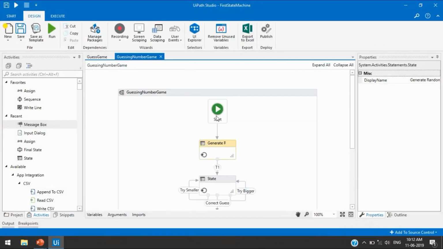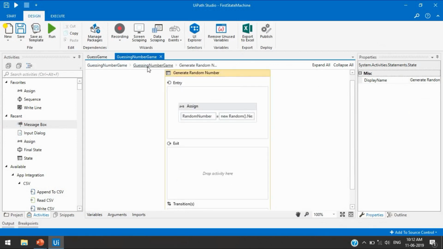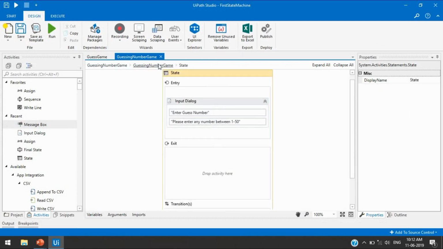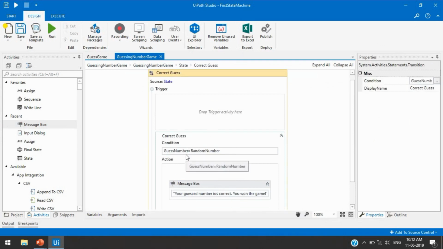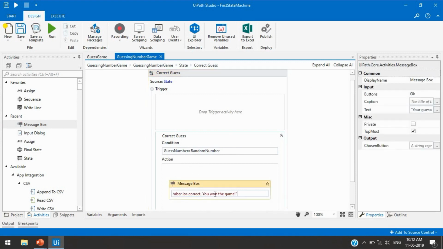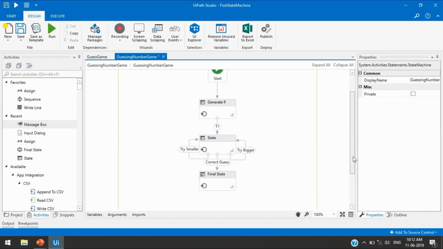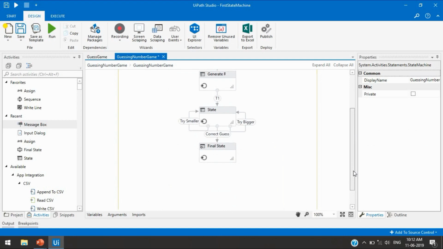So what happened here: the initialized number was 13. It means the random number was 13, and then we asked the user to pass the number. So after so many tries, the user passed 13. So here in the correct guess, we have written a condition like guess number equal to random number, then we'll show the message: your guess number is correct, you won the game, right? So this way you can create this type of guessing number game in a state machine. So I hope you understand this one.